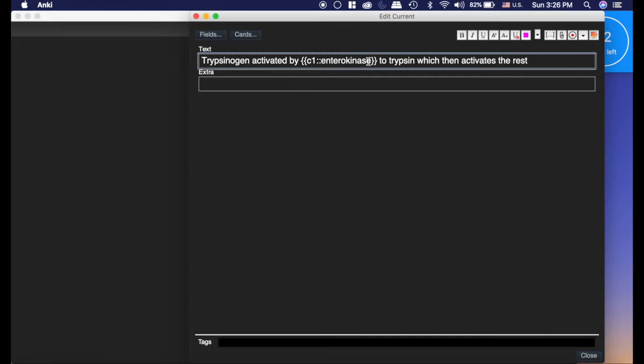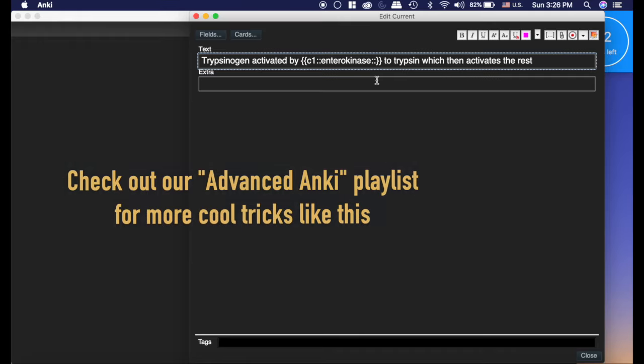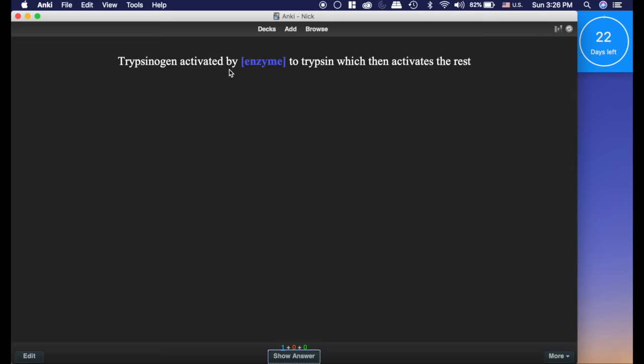Now I'm going to edit this card and show you a cool trick. If we go here and I want to add a hint, I can add 2 colons and type in whatever I want my hint to be. So say I want it to say "is activated by an enzyme." We go back to this. Now you can see "is activated by an enzyme" shows up, but as soon as I show the answer, it goes away and it just gives me the answer. Very effective way to learn.